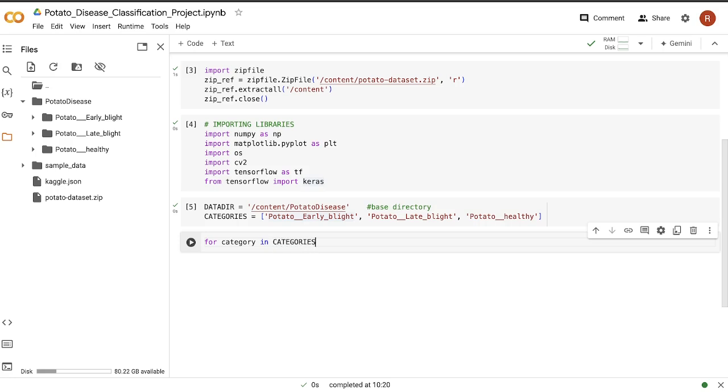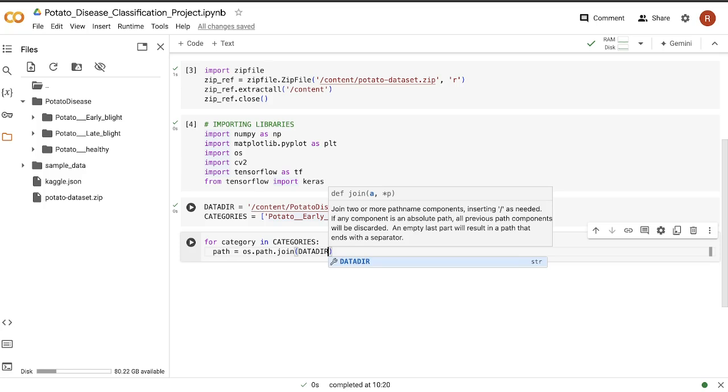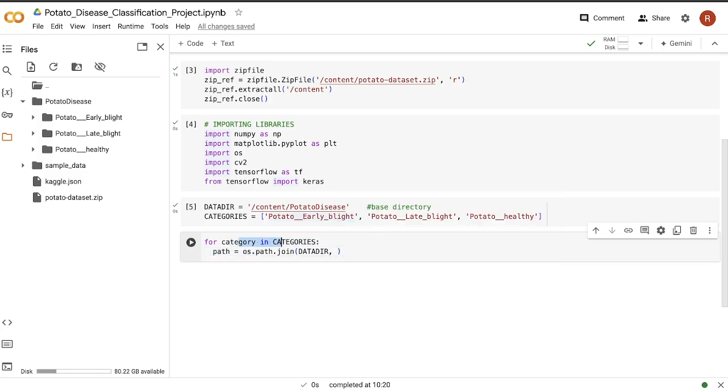categories. Here you say your path is equal to OS, the module that you have already imported, os.path.join. Now what you have to join here is your base directory, that is your data directory, with the category. Now what is category? Category will be extracting one element from the categories list.